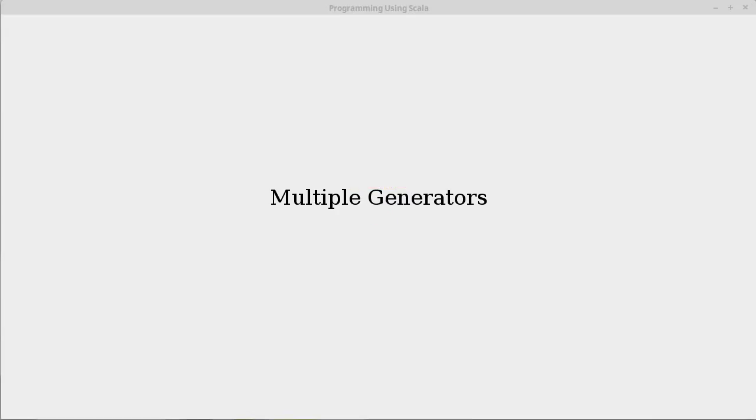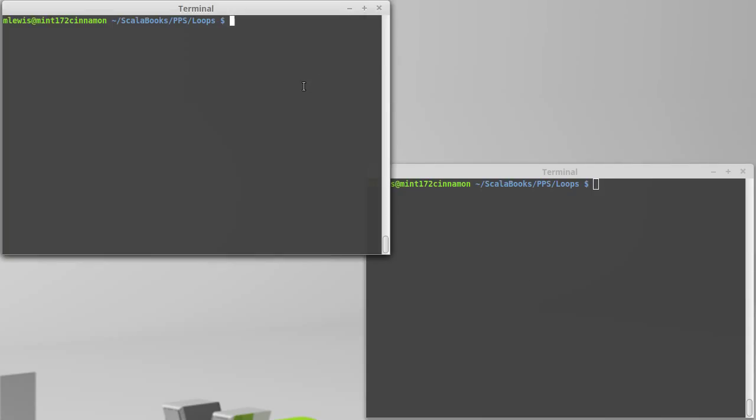We've seen how we can make the for loop into an expression using a yield. We've seen how we can restrict certain values from being produced by putting in if guards. It turns out there's more that we can do with the for loop. One of the other abilities that it has is the ability to add multiple generators. Now by generator, I mean that little thing with the arrow that we read as in.